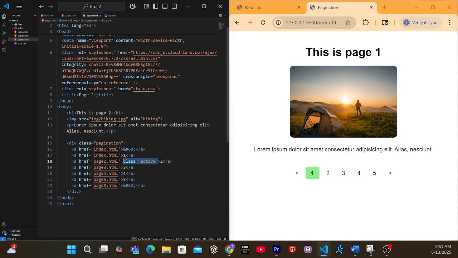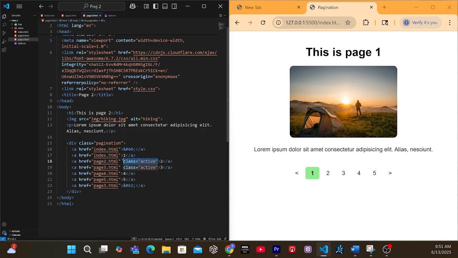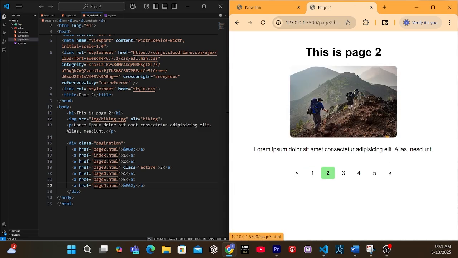Okay. Page 3 becomes active. Page 2 is no longer active. All right. And this becomes page 2. All right. And this becomes page 4. Okay. And so now, when I go next, it goes to page 2.